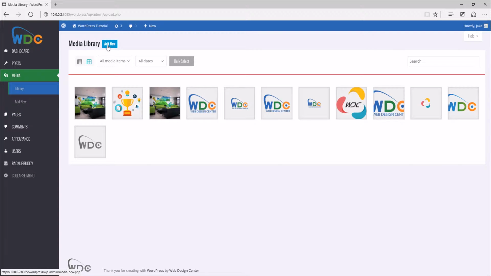Here you can add new. We don't recommend to do it this way, because just by adding a new image to the media library, it will just sit there, and will not actually be connected to any page or post. Moving further to pages.